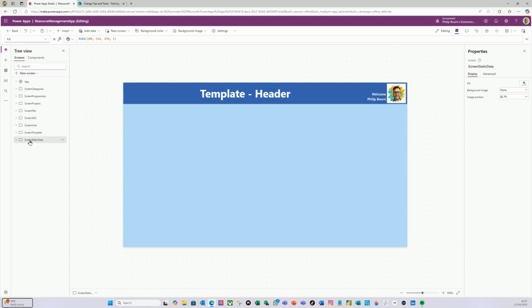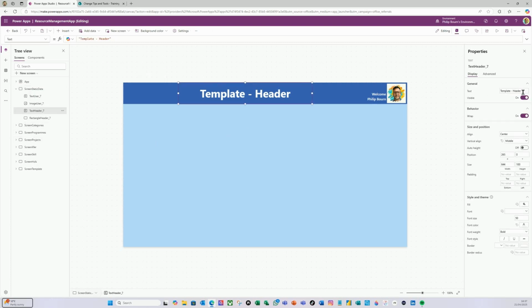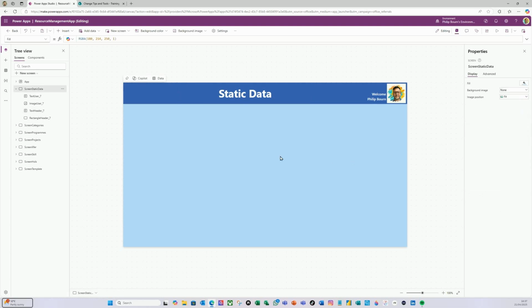Let's put this all the way to the top. Let's take this and let's make this static data, return. And then what we want is we want some buttons. So what we can do here is that in the order that we want them. So I'm going to insert a button.